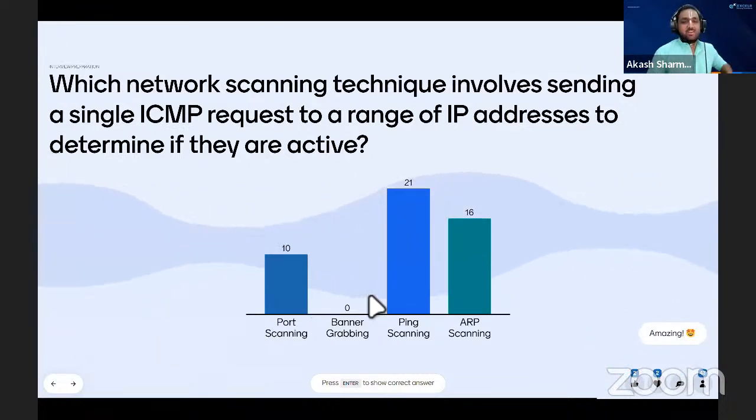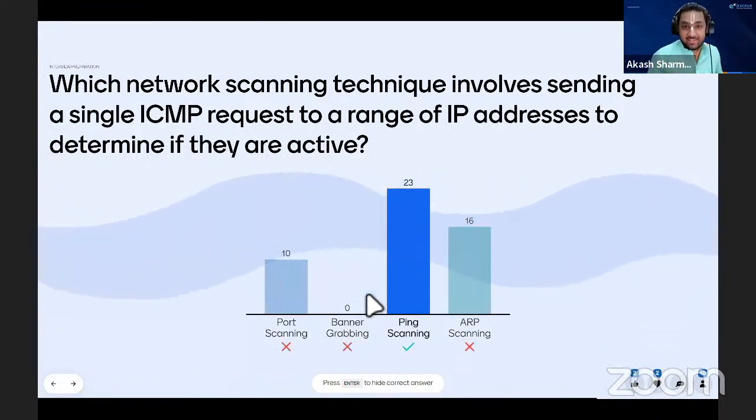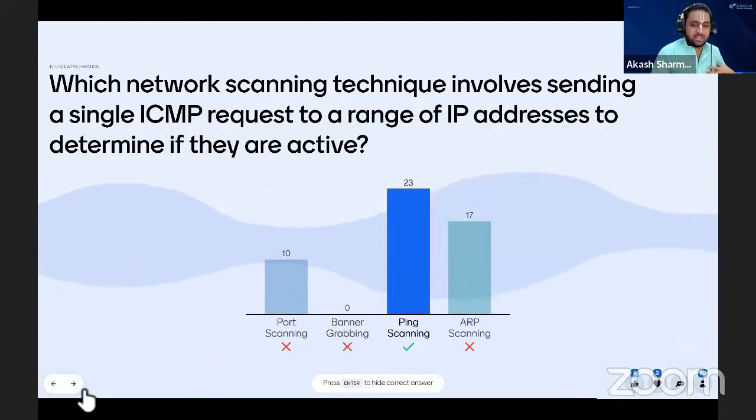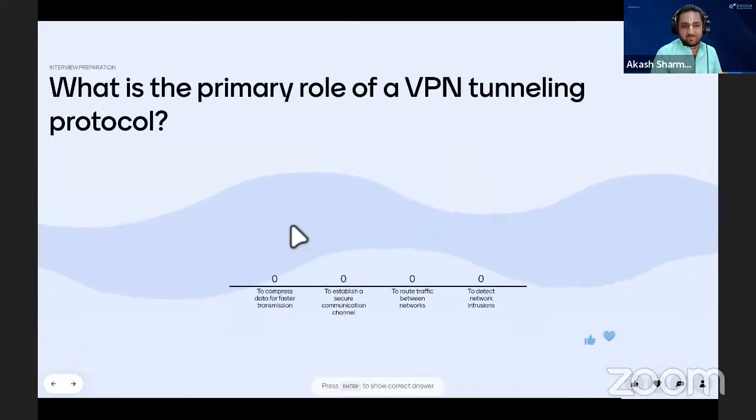Okay. Revealing the right answer, guys, it is ping scanning. Ping actually involves ICMP packets. ARP is a protocol in itself. It does not do the same thing as ICMP. It is used for a different process, which we'll explain later, because there's a question based on the same concept.